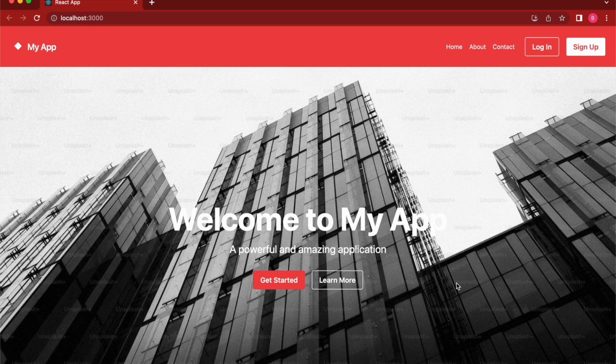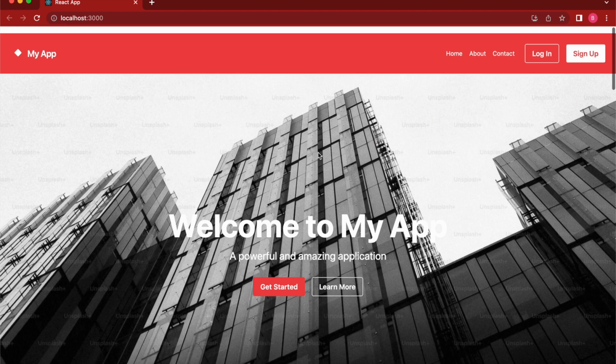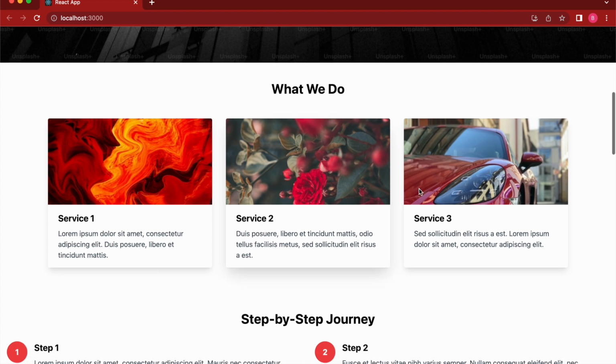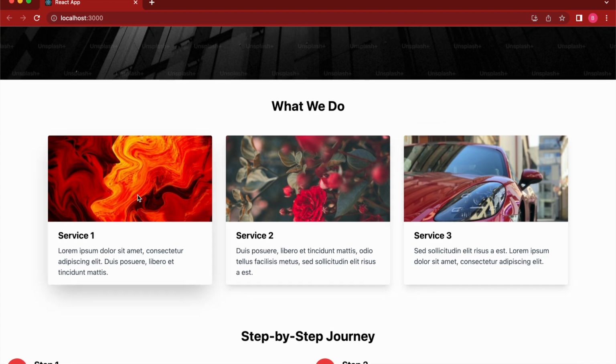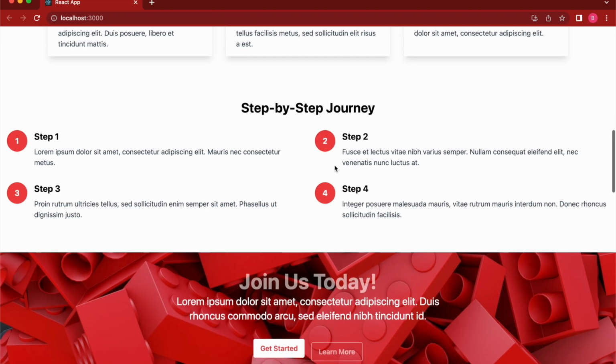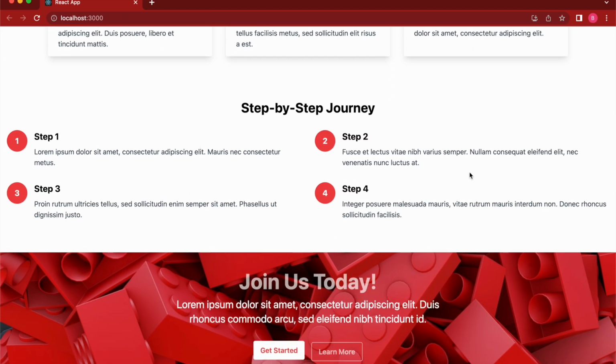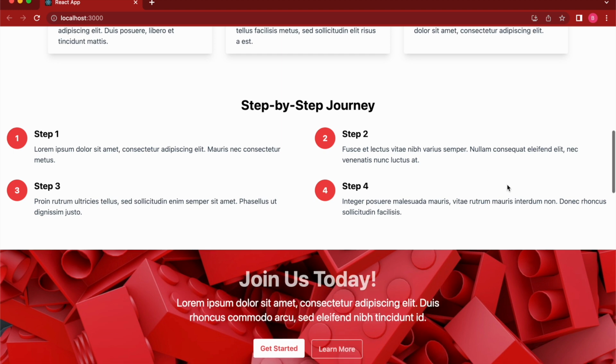Now let's see how the page looks. The page looks like this. We have our navbar, we have our links, we have our buttons. Here we have two buttons in our hero banner section, and then we have this three card "what we do" section, right? And you can see the hover effect here. Then we have the step-by-step journey of what the steps are, 1 2 3 4, how to carry on with our company.